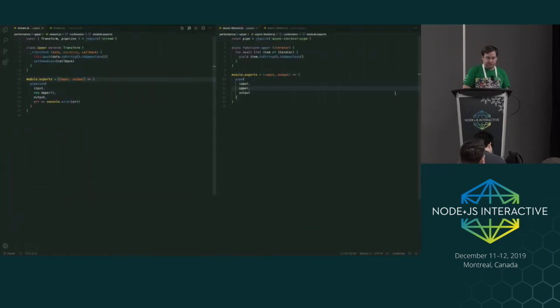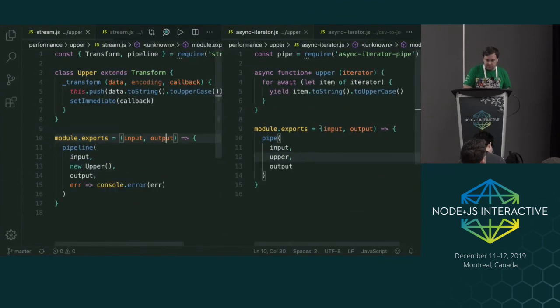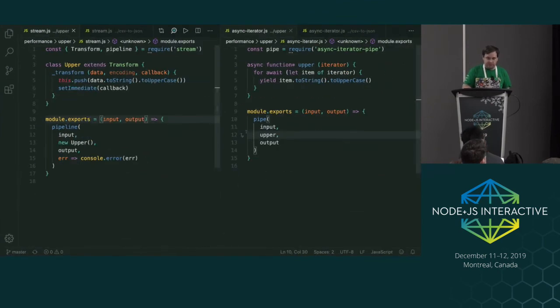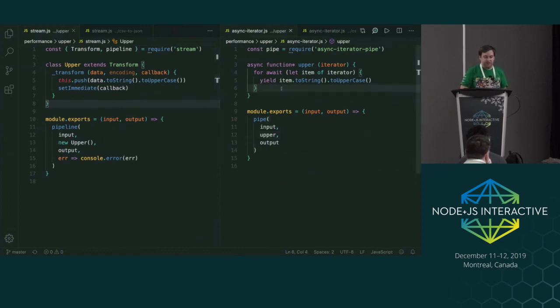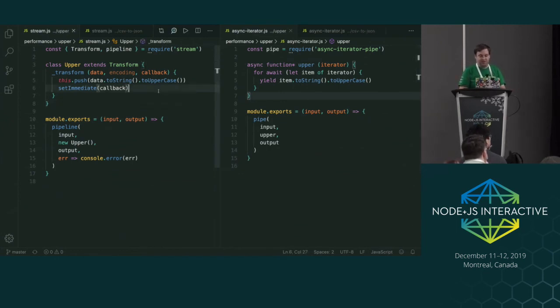So I'll just show you the code for it. Okay. On the left side, we have how to implement the uppercasing stream, and on the right side, we have the equivalent code in async iterator. So this will just take an infinite stream of stuff and uppercase it.